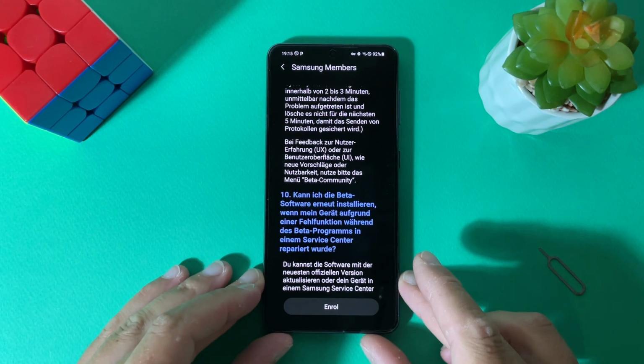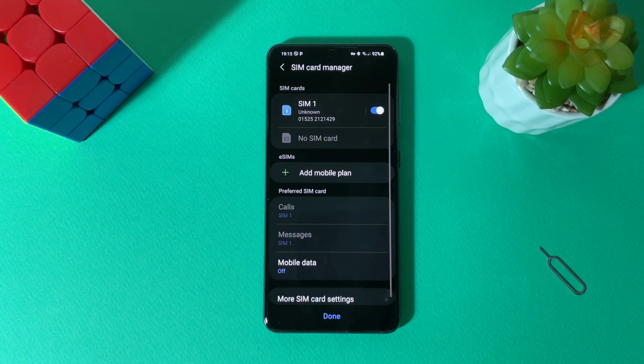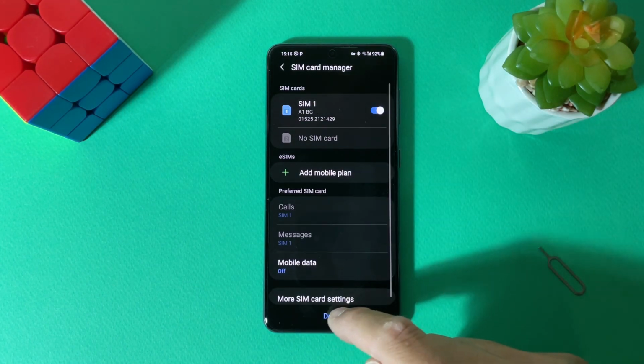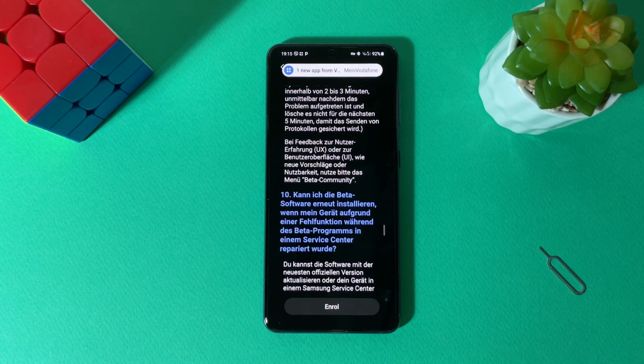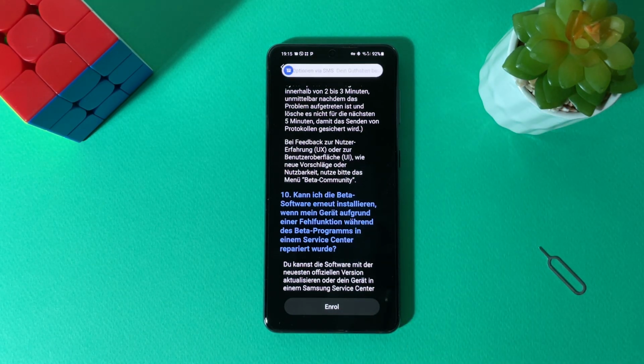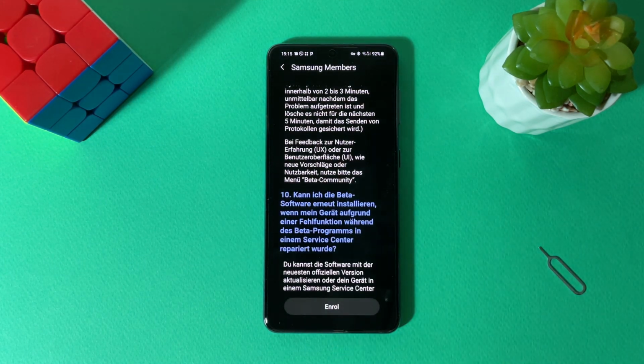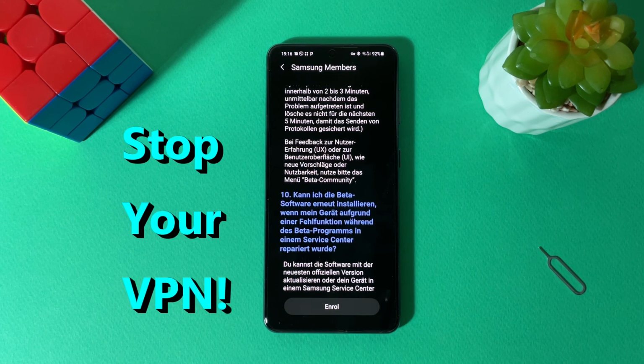So the SIM card is in the device. Let's wait a minute. Everything's okay. Tap down. It's already recognized me. I'm from Vodafone Germany. So let's now tap on Enroll. Continue. And of course we need to wait.